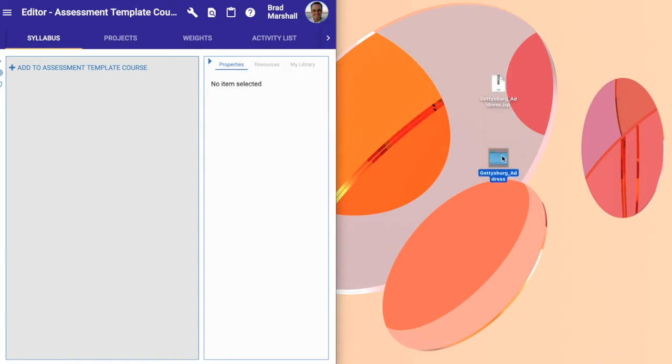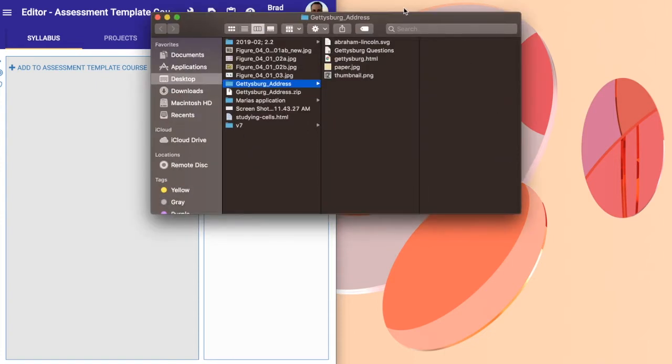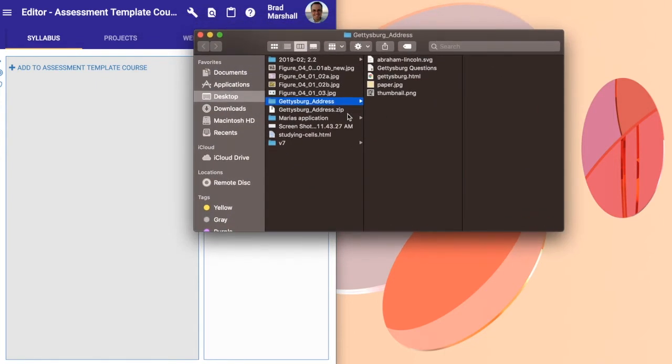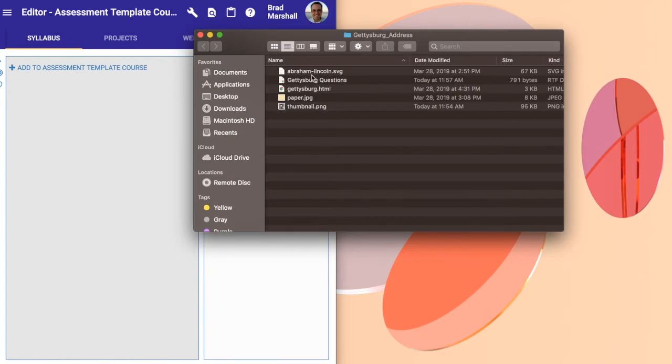And we can see that it's there. Let me open this up, and we're going to see that there are several resources here. Specifically, there's that Abraham Lincoln SVG, which is that signature. And then we have Gettysburg Questions. So these are the actual questions that I'm using within the assessment itself, and I'm providing them so that you can copy and paste the questions into your assessment.